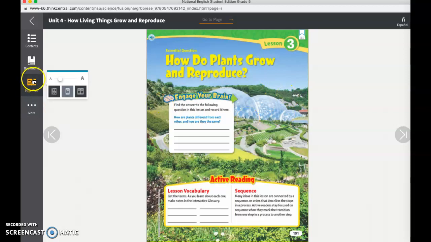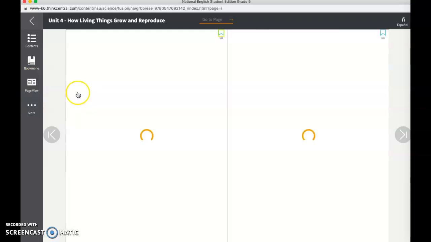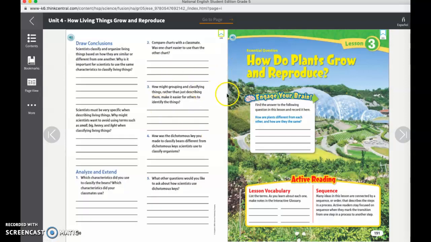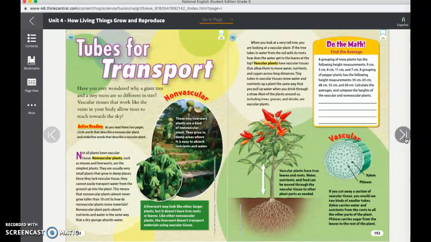If you go to page view, you can make it look like a book, which I enjoy looking at more than just one page at a time. Also, I'd like to point out this tiny little button up here. If you click on it, it starts to read to you. So it'll go through the entire page, and it'll read it out loud. So that might be helpful for some of us as well.